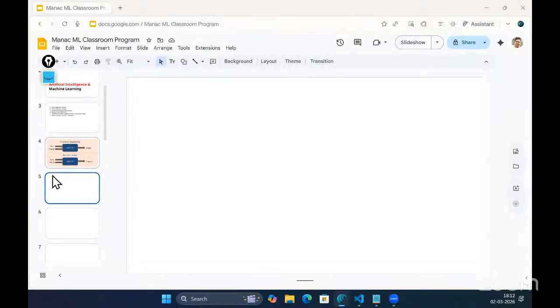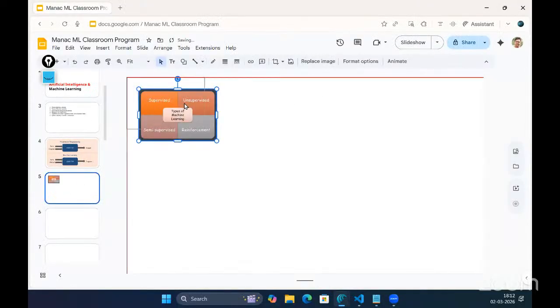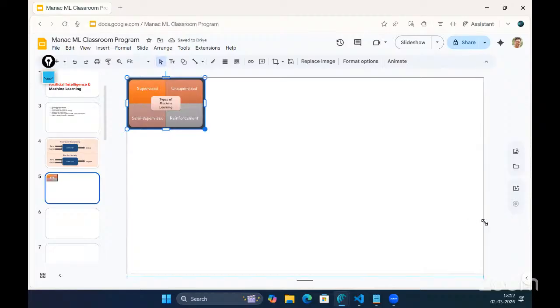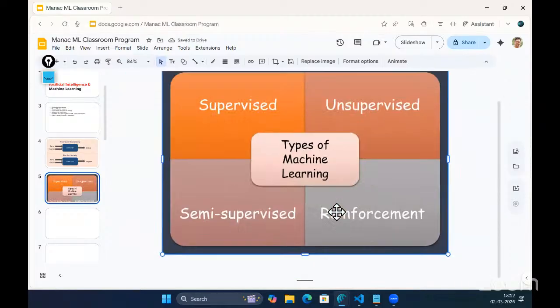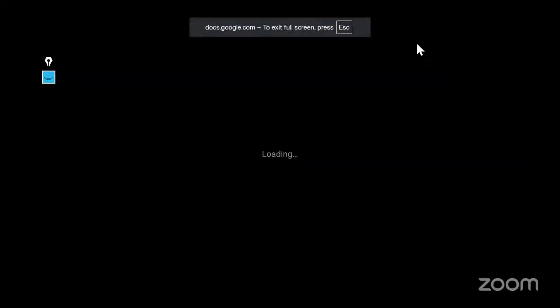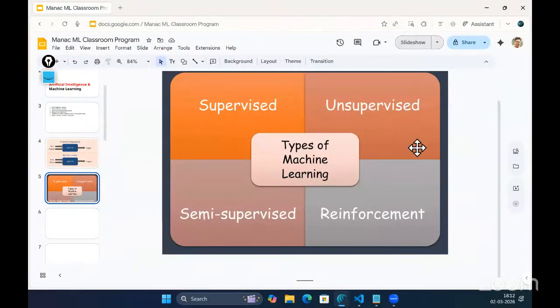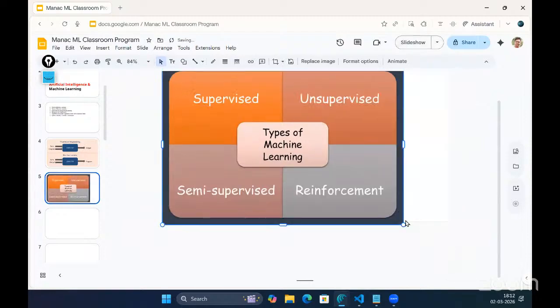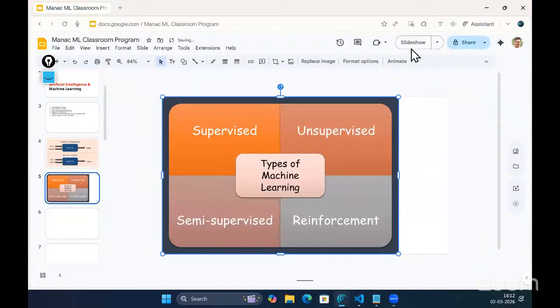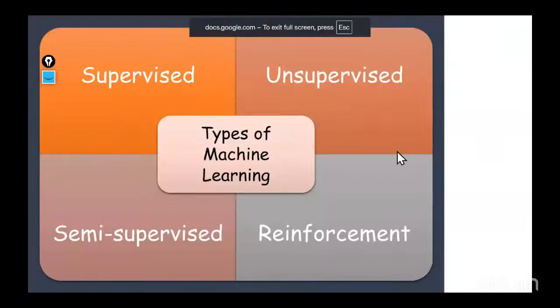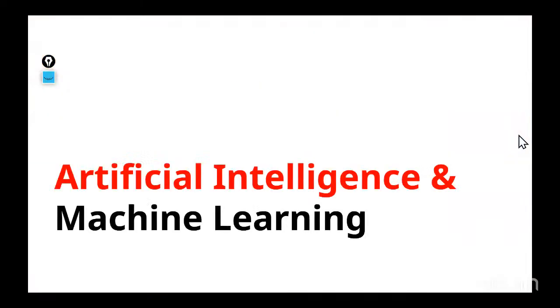These are the very basic things. Directly we'll come to our types of machine learning. Let's directly come to the types of machine learning.